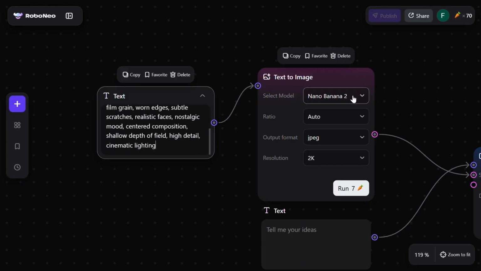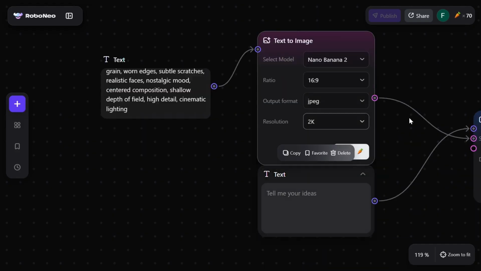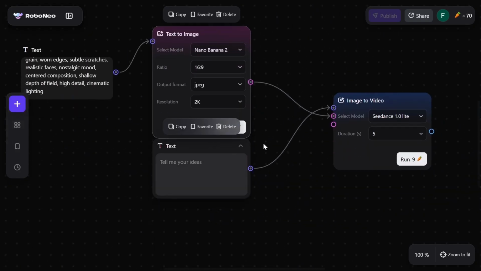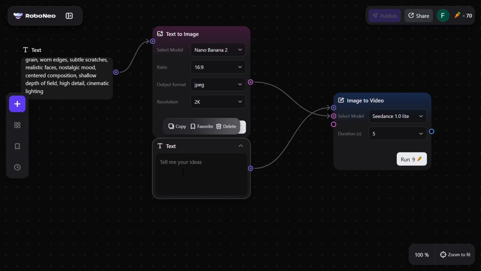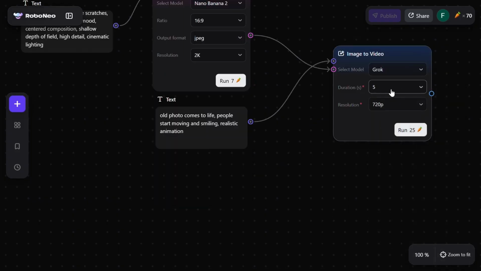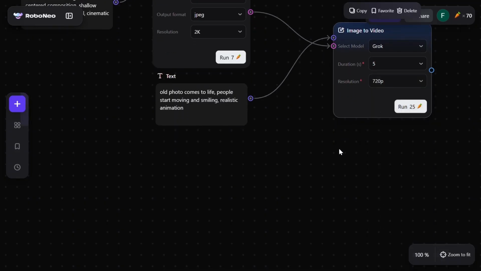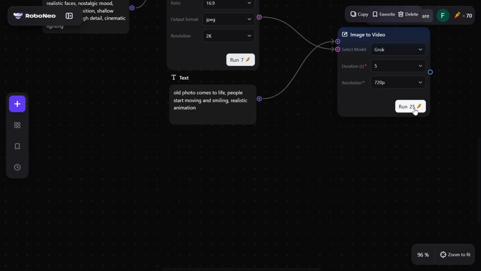So add a prompt to generate an image first. Select any model you like. I am choosing Nano Banana 2, for example, and 16:9 ratio. Then also enter a prompt for generating video. And from the models, select Grok. You can select the duration from 1 second to 15 seconds. A 5-second video generation costs 25 credits.